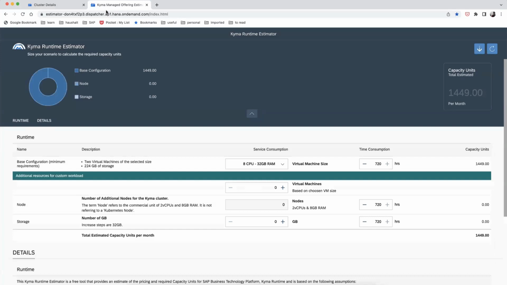Whenever you want to use Kyma from SAP BTP, you can always come to this estimator. It will give you an estimate of the cost for your Kyma cluster, so how much you will end up paying for it. You will see that by default when you come here, there is a default cost of 1,449 capacity units. It will translate to your corresponding currency. For example, if you are in Germany or using Kyma from the EU region, one capacity unit is €1, so you'll be paying around 1,449 euros per month.